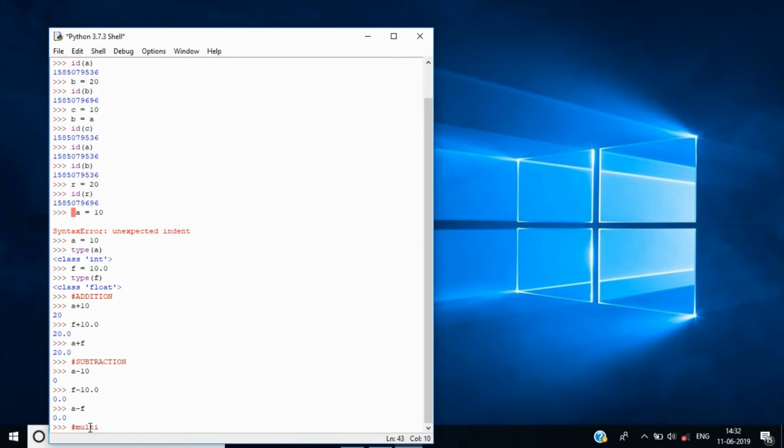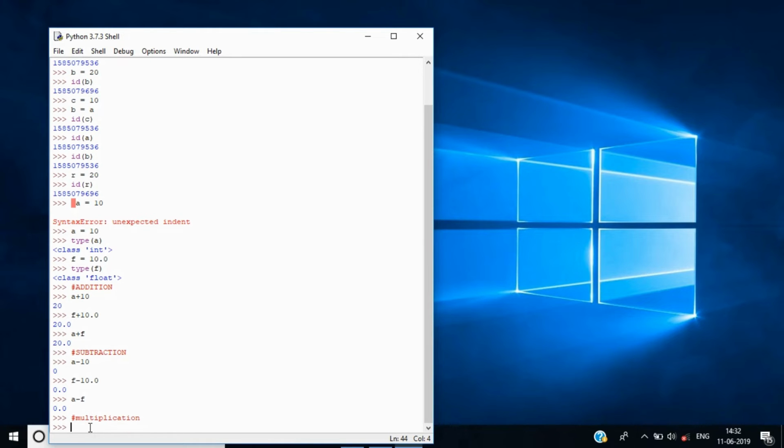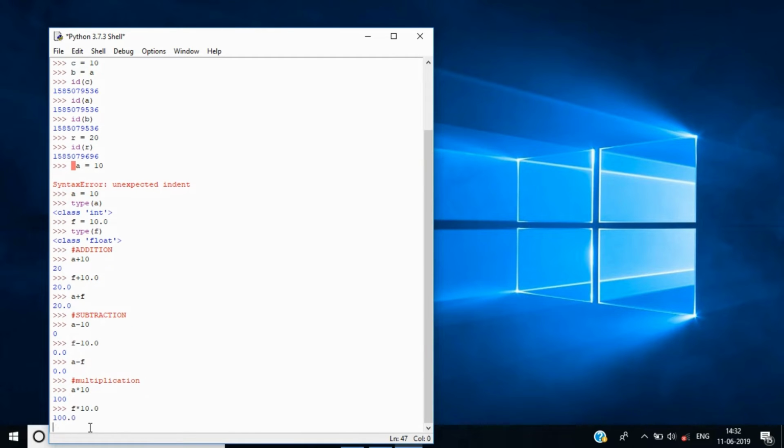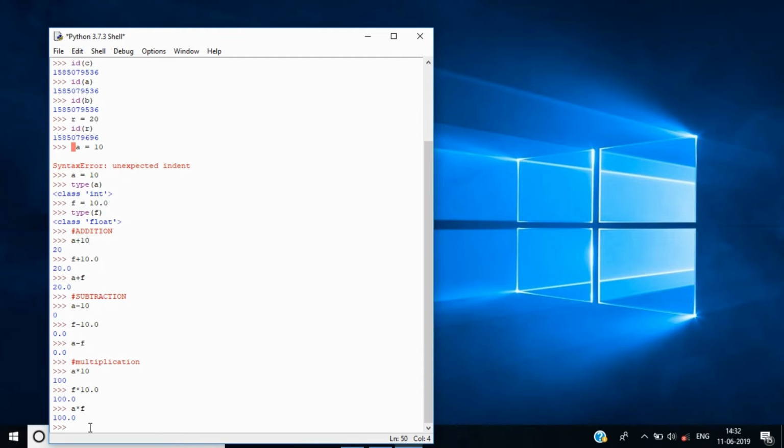Let me try with multiplication. It's going to be the same obviously. a star 10 is 100, f star 10.0 is a float, a star f is the same, so float. These are the basic operations. One more left, which is division.